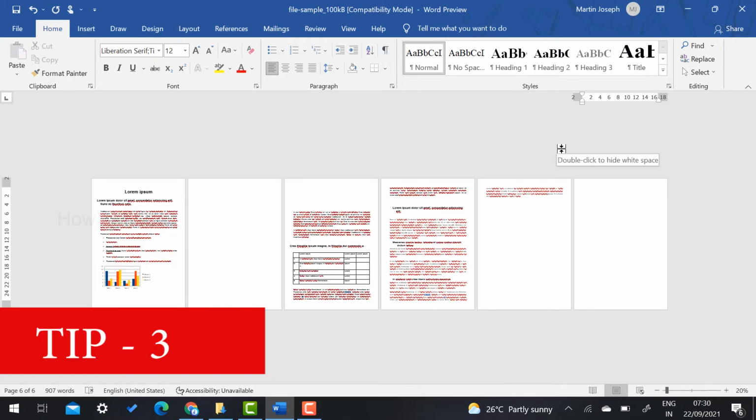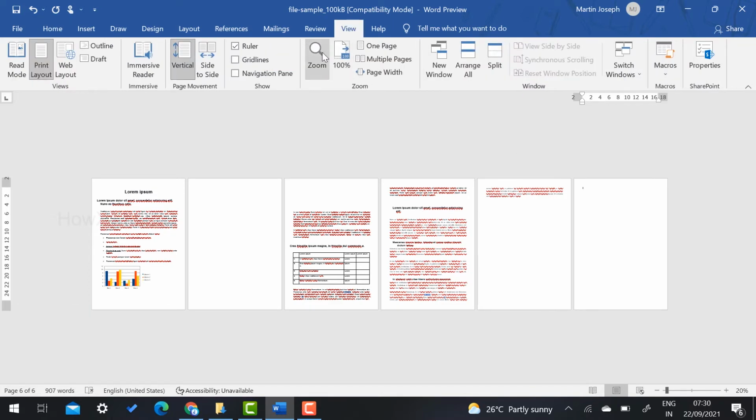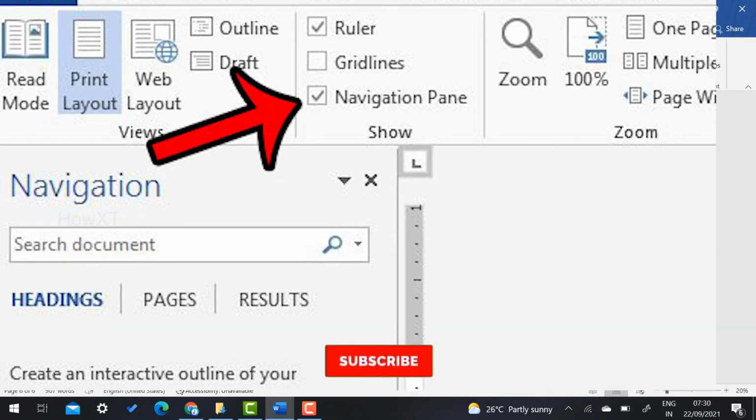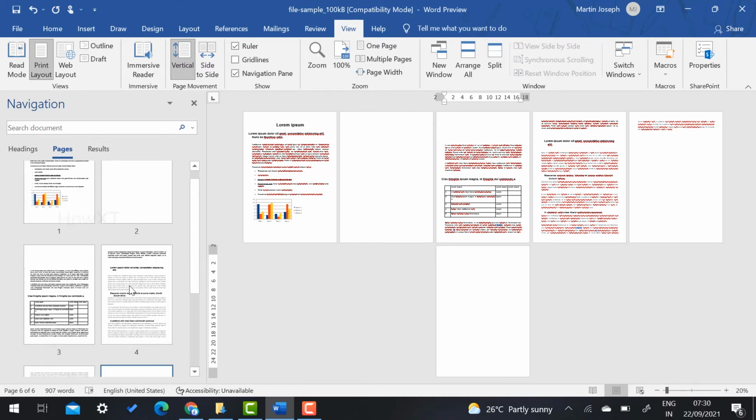Yes, tip number 3 is, I have blank pages in my document, inside as well as the last page. So how to remove these? For the third step, just go to the View menu and you will find an option called Navigation Pane. Once you select and enable the Navigation Pane, there will be options called Headings, Pages and Results. Once you select Pages, the pages will be displayed over here.